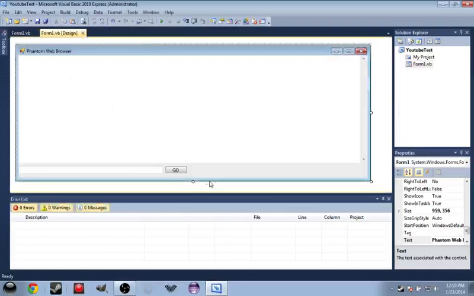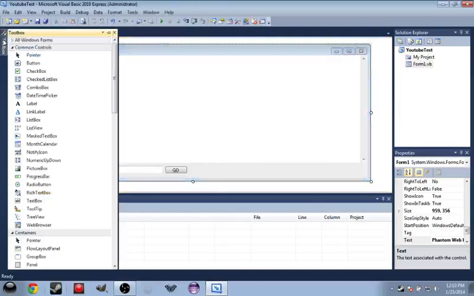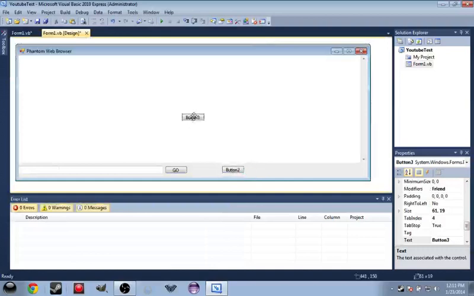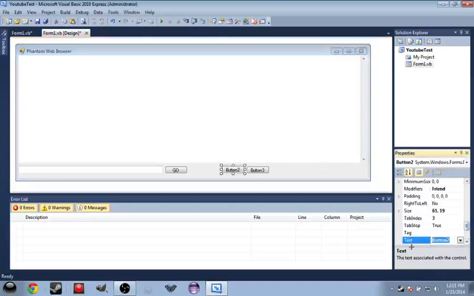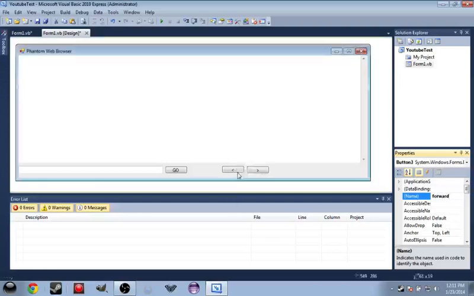Alright, so let's think of something else we can do. Again, I'm not going to go into too much detail, so let's say a forward and back button. Pretty basic. So let's create 2 new buttons. We'll just call this forward. We'll call this one backward. Alright, so now we have a forward backward button.